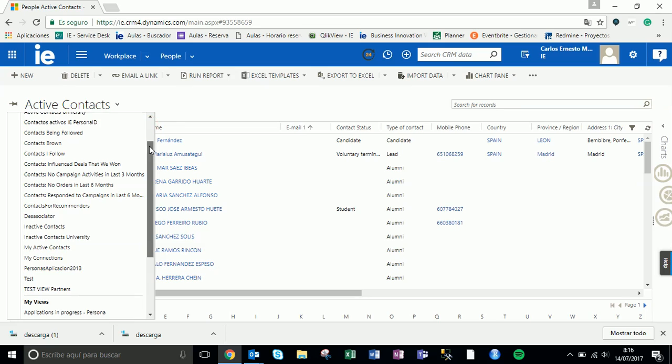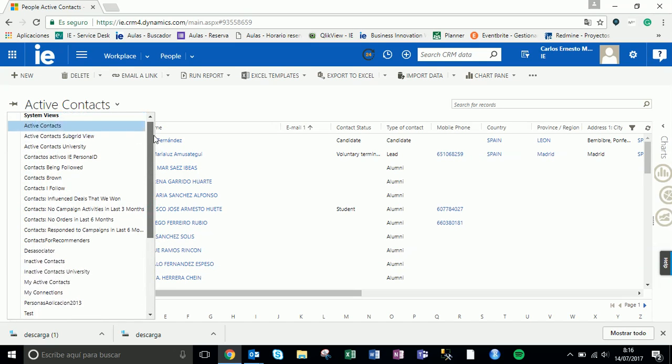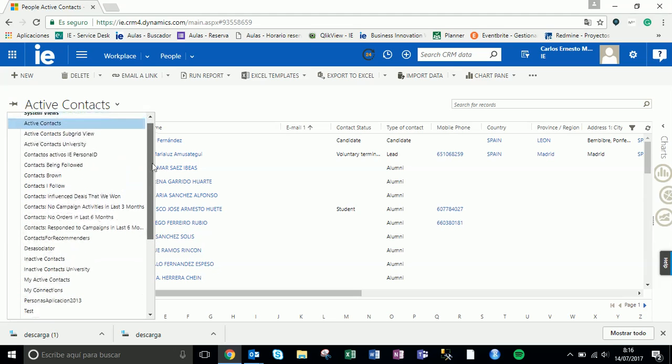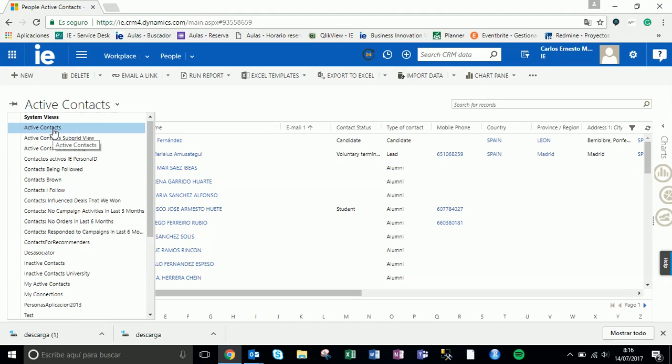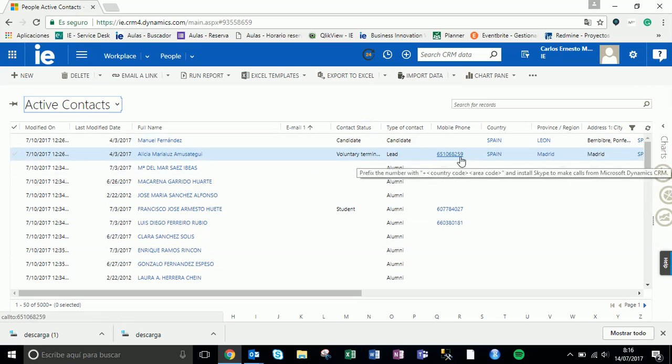And at the very bottom, if we scroll down, we can see my views, which are some views that I have created for myself. How did I do it? First of all, you need to start somewhere. In this case, we are going to grab one of the system views. For instance, let me check active contacts, the one where we are now. And by doing so, as you can see, this is the view with all the active contacts that we have on the CRM.